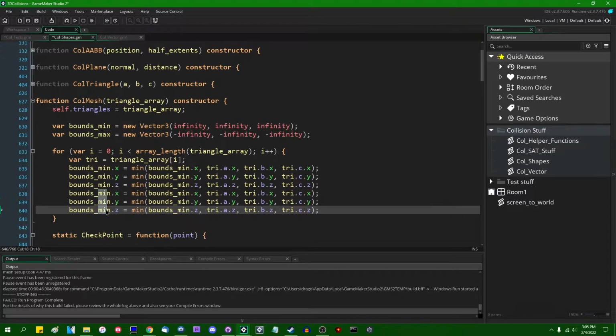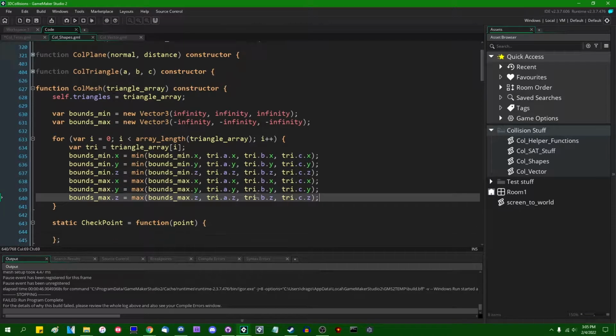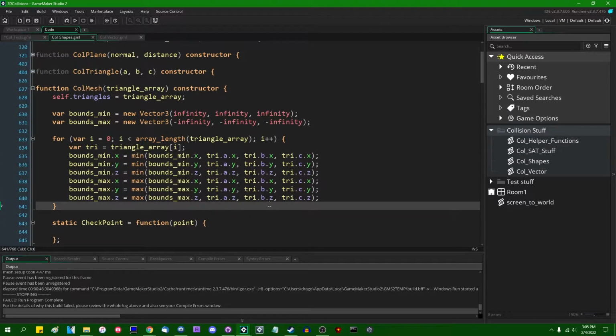And bounds max .xyz is going to be the maximum of bounds max .x, triangle vertex a .x, triangle vertex b .x and so on. So this is going to be very plug and play, as I said.